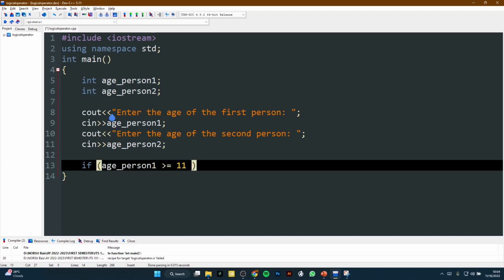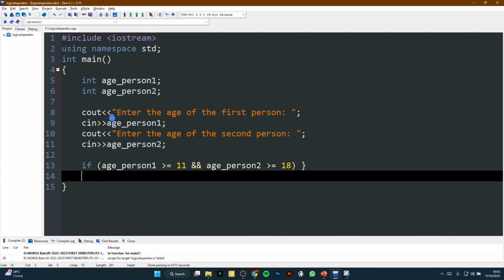Okay, on the first one, let's use and. If both of them are legal, then it will say both persons are of legal age. So first, we will use and: age person 2 is greater than or equals to 18.